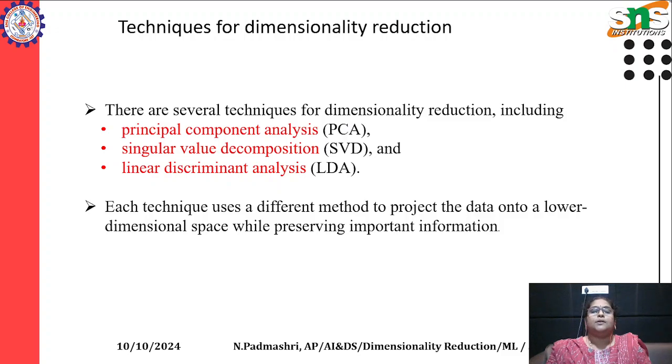The techniques for dimensionality reduction. We have several techniques. Out of that, the three most important are PCA, principal component analysis, singular value decomposition, and linear discriminant analysis. Each technique uses a different method to project the data into a lower dimensional space and improves the performance of the algorithm.